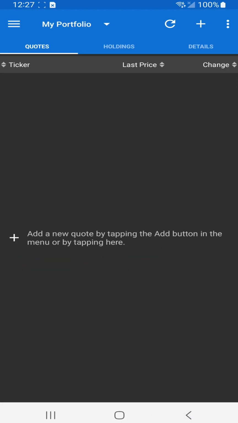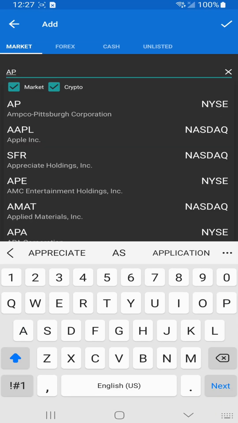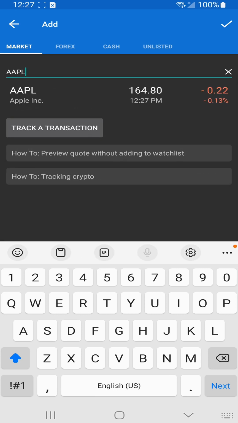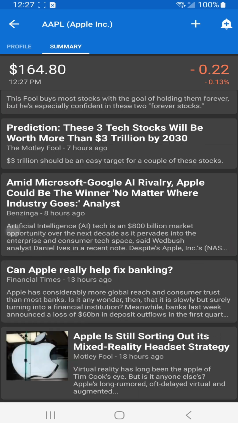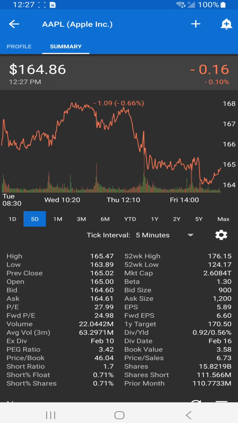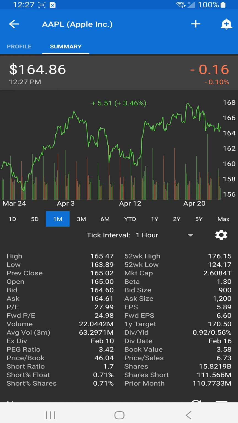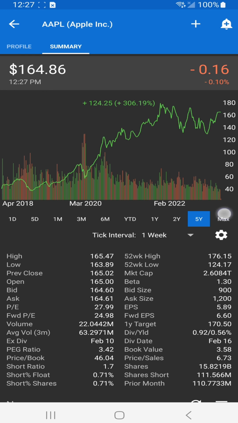Going back into the quotes section to add a new one, we're going to try again with Apple. This time, instead of trying to track a transaction, we're instead going to click on the summary of it. As you can see, by hitting the summary, it gives you the active price, some news, advertisements of course, etc. What it also gives you is the timeline of how the stock's been doing over the past couple days, months, or even years, or even the entire timeline since, well, whenever the stock was posted onto the stock market.